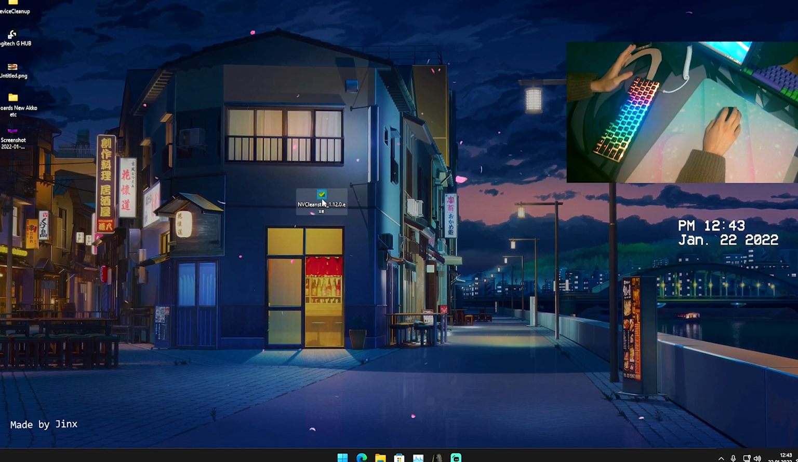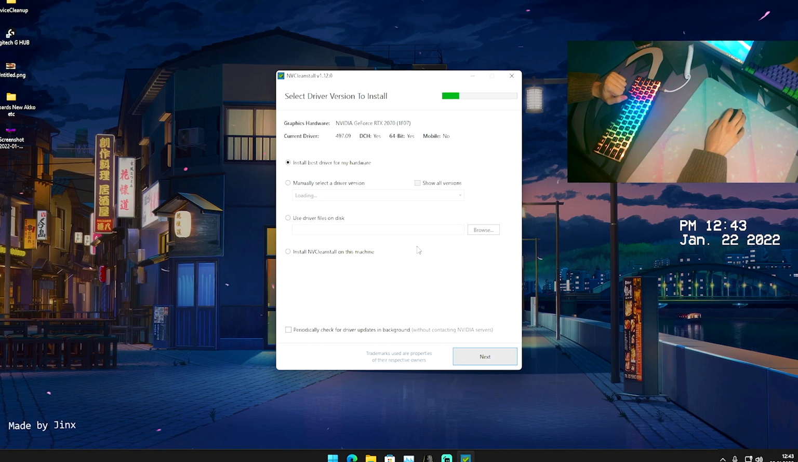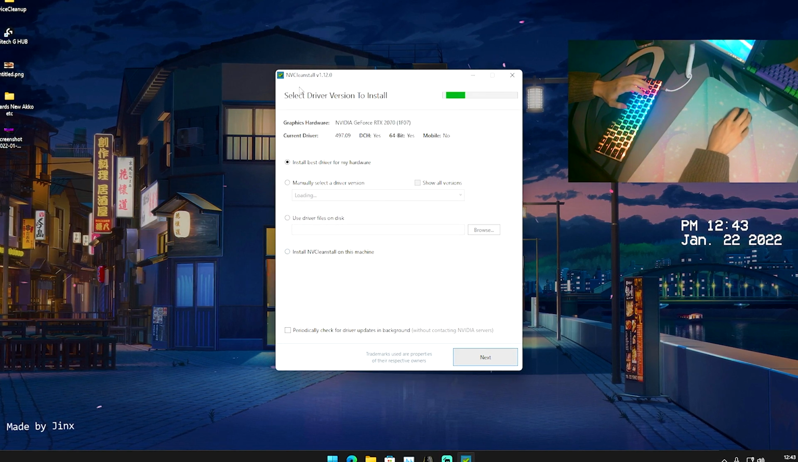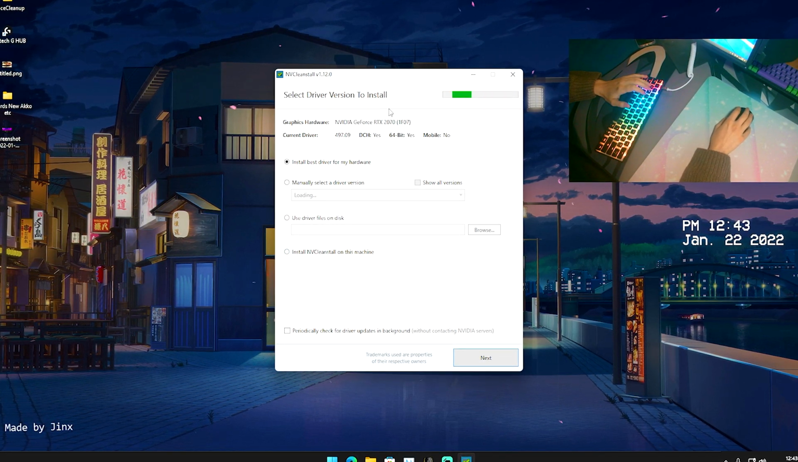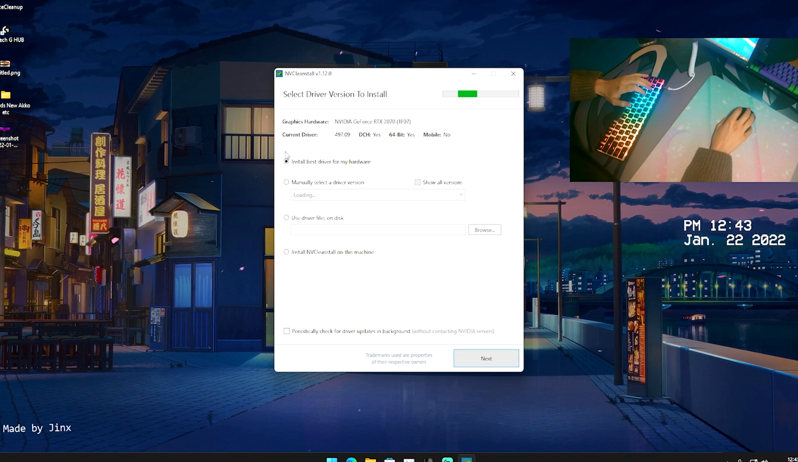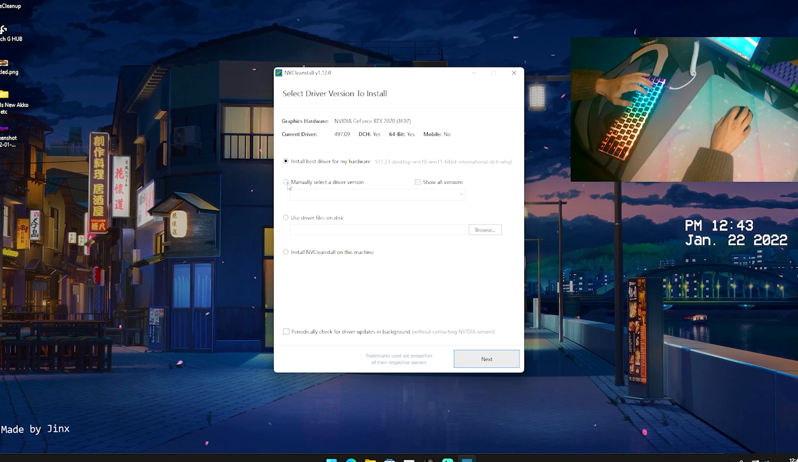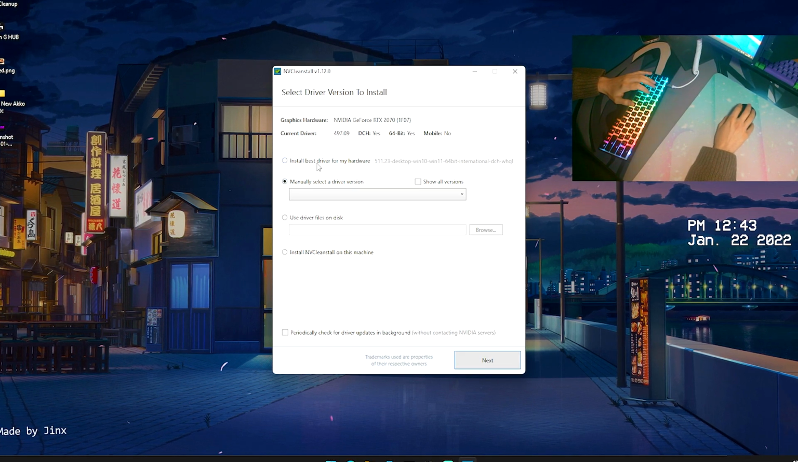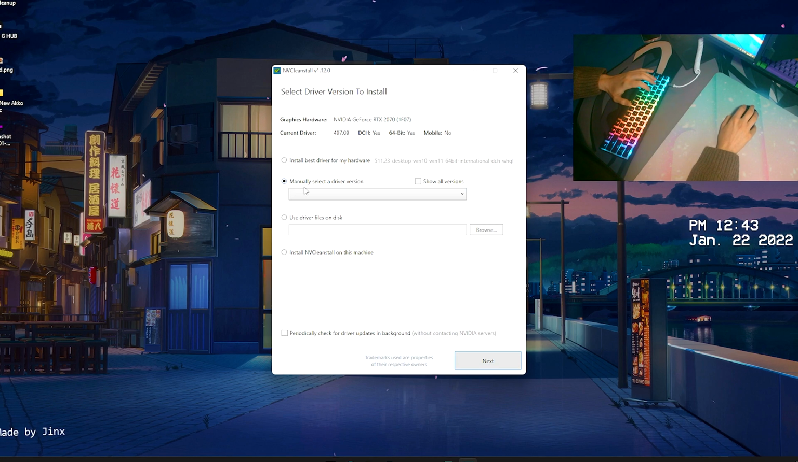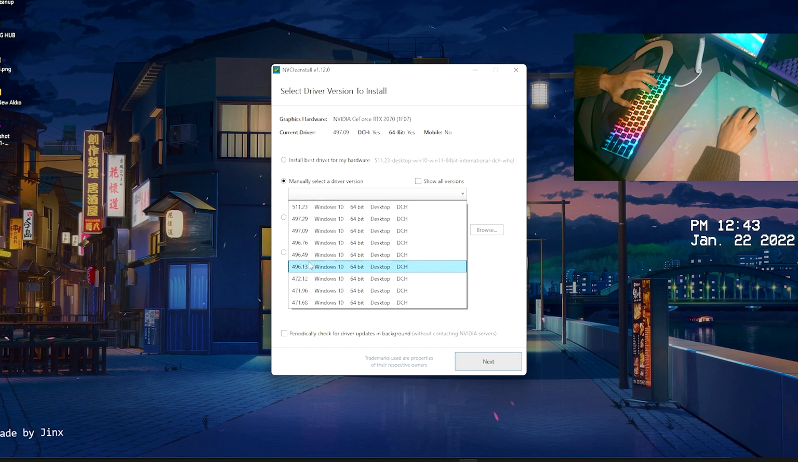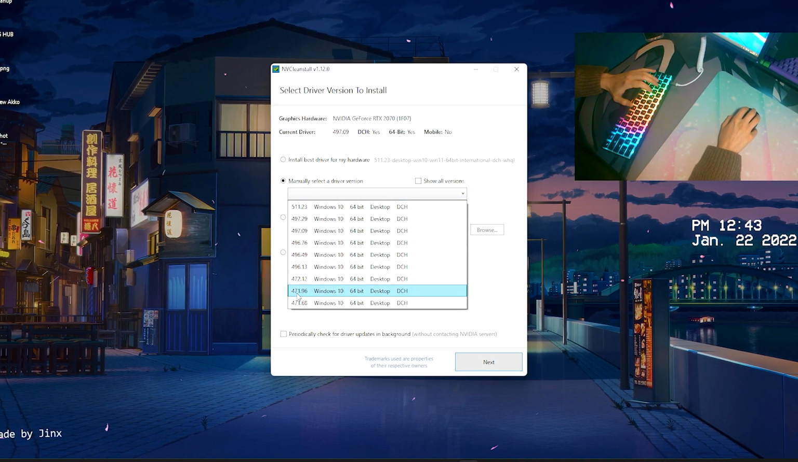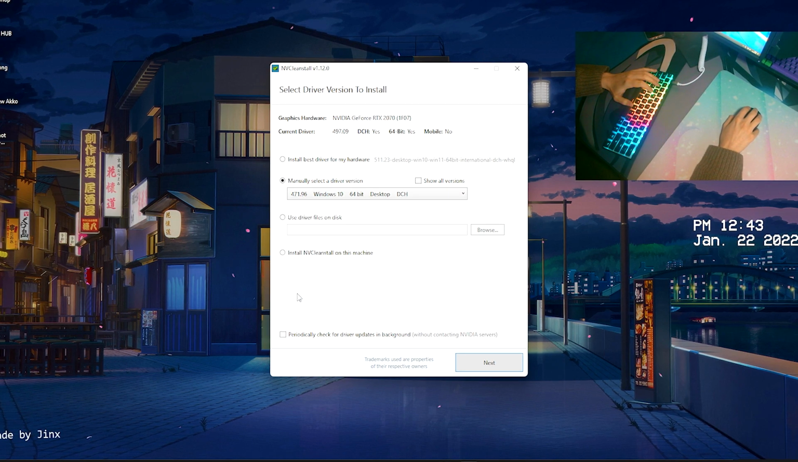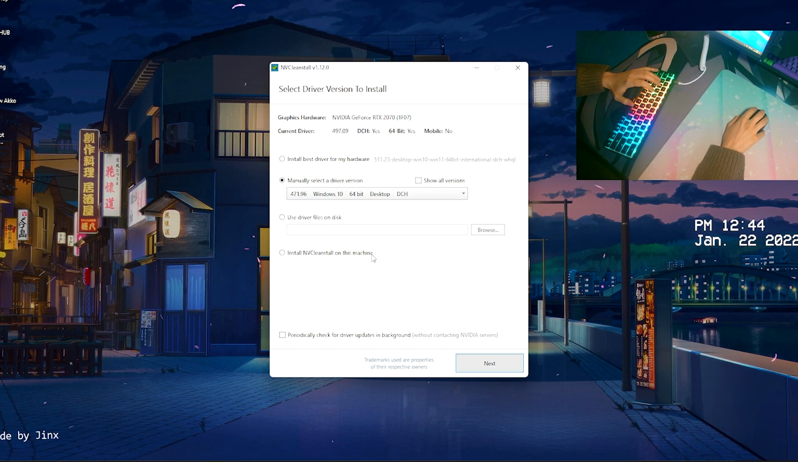Once you get it here on your desktop, just simply double click onto it and it should launch the program itself. It's now going to analyze your PC, tell you exactly which type of GPU you're using, 64 bits and everything, all that stuff, guys. What we actually want to do here is click onto manually select a driver version. We don't want to go for the best driver here, we want to go for one manually. I'm just going to scroll down and I actually want to utilize 471.96 because it's the latest best one for Fortnite, you know what I'm saying, guys?